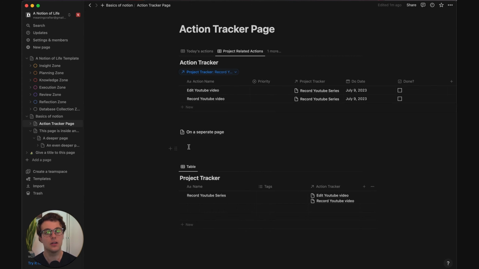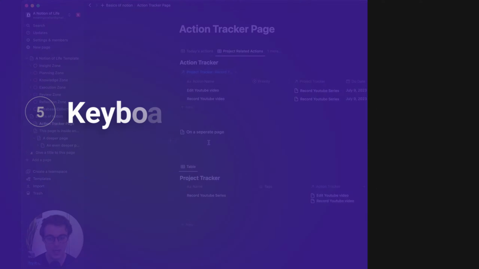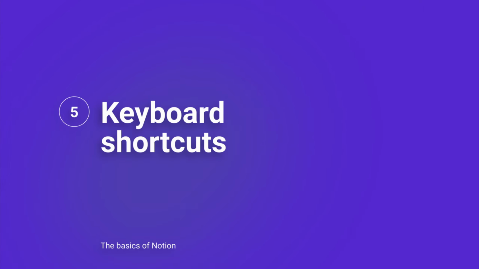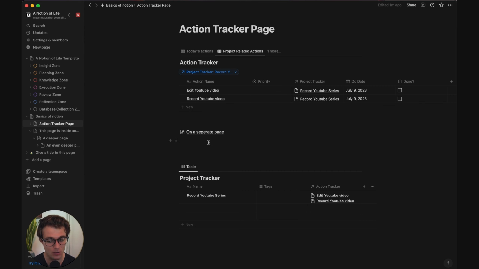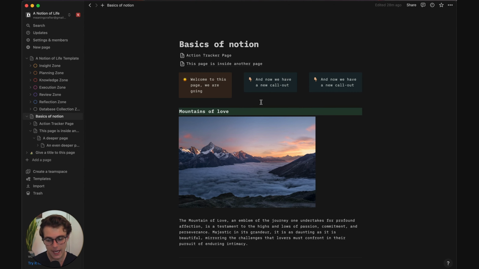The last thing that we are going to discuss in this Notion Basics video is keyboard shortcuts inside of Notion, because we can navigate with a mouse, but it's much faster to navigate with a keyboard. So let's just go back into our Basics of Notion page. And I'm actually going to show you some of my favorite keyboard shortcuts. Now, the team at Notion have done a really good job at creating many different keyboard shortcuts. I'm just going to show you the ones that I use the most. I'll drop the link down in the description to a list with all the shortcuts. So let's just have a look right now.